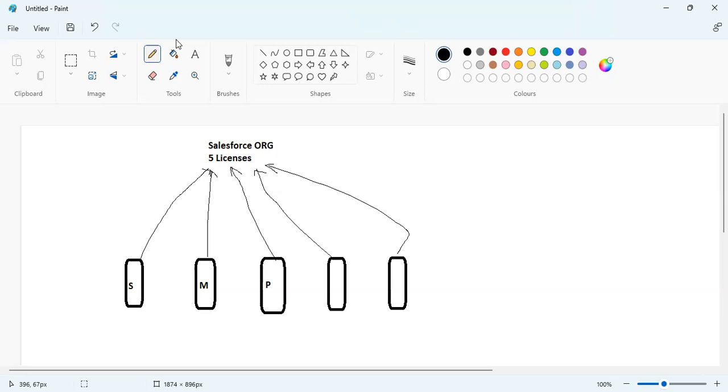Let's say for the sales user, I don't want him to see all of my organizational records or all of my account records and other records. So I want to restrict this particular person. All of them have the same license, but how do I restrict the permissions for this particular user? There comes a concept called profile.